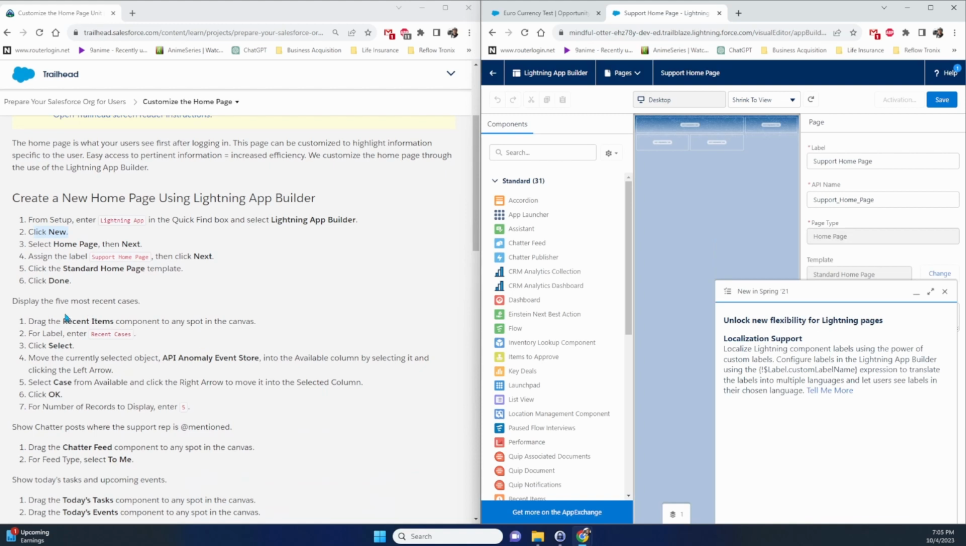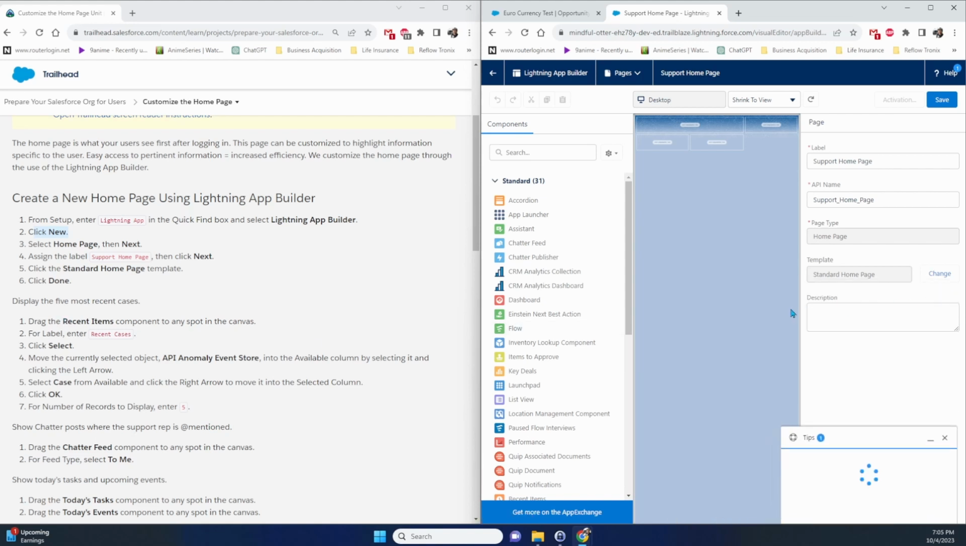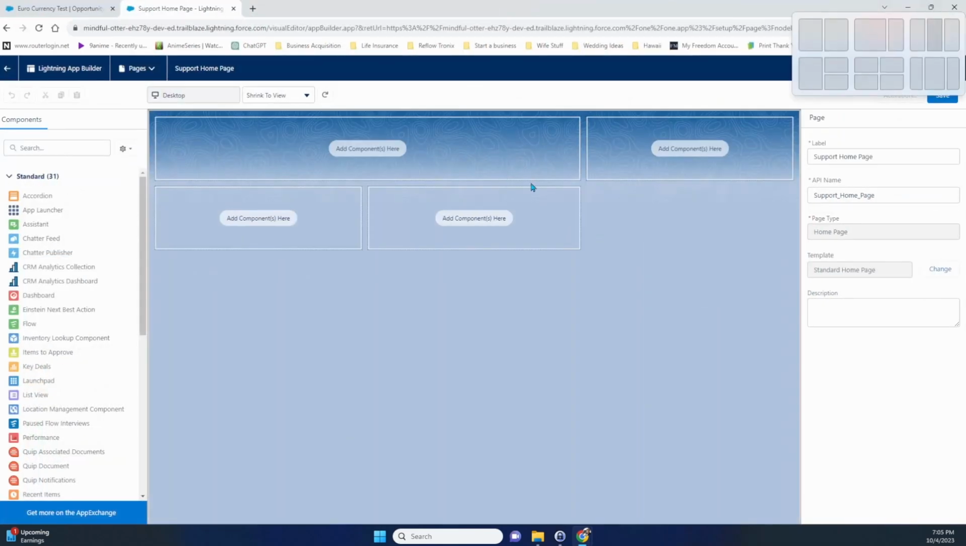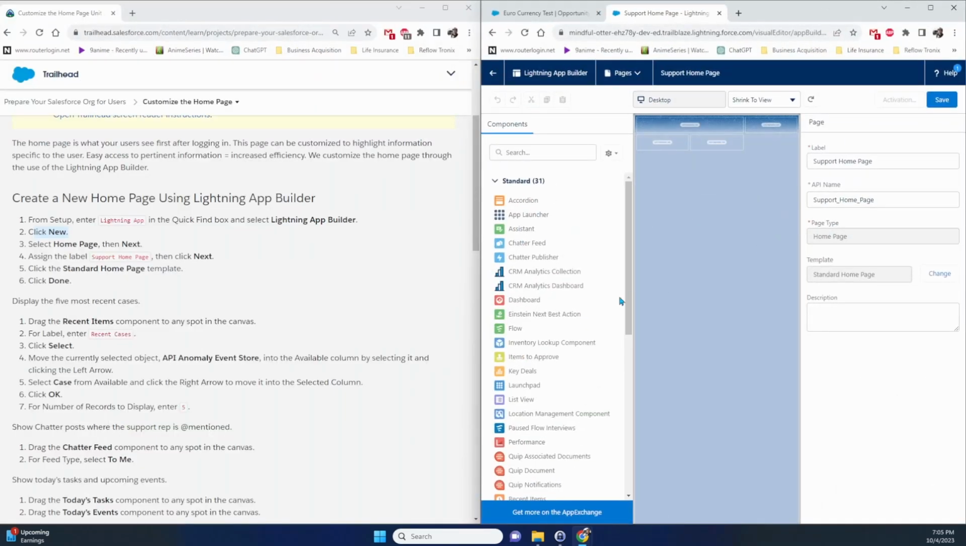Display the 5 most recent cases. So drag the recent item component into any spot on the canvas. I'm not gonna read all of that. This might be something you want a full window on, so it's just a little bit easier to read. See how it's a little easier to read versus it looking like this. But we're just gonna leave it like this for now.